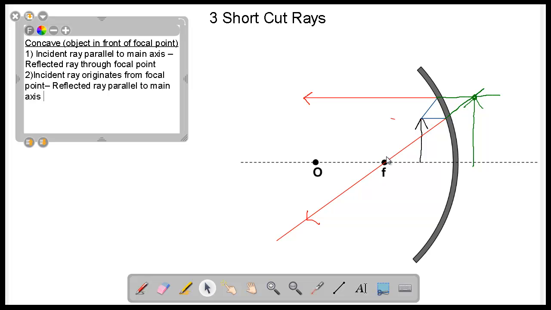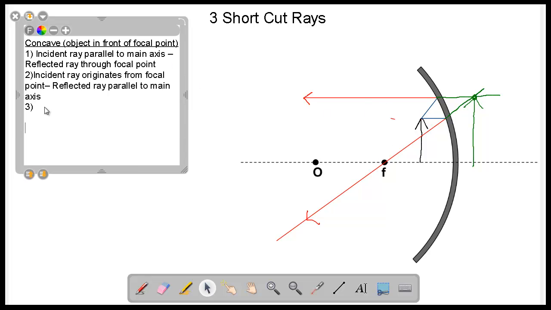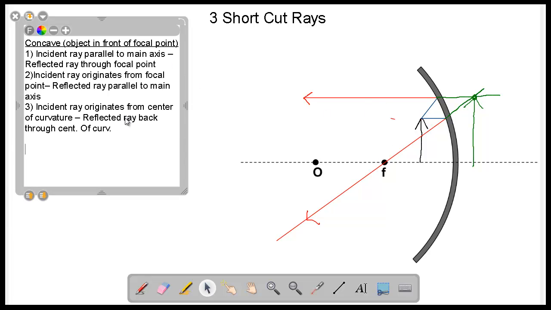So this ray sort of kind of starts from here, and then we pretend as if it came from the focal point and just goes straight ahead. And the third one is, of course, when the incident ray originates from the center of curvature and the reflected ray goes back through the center of curvature. So it would come from here, go this way, and then come back.